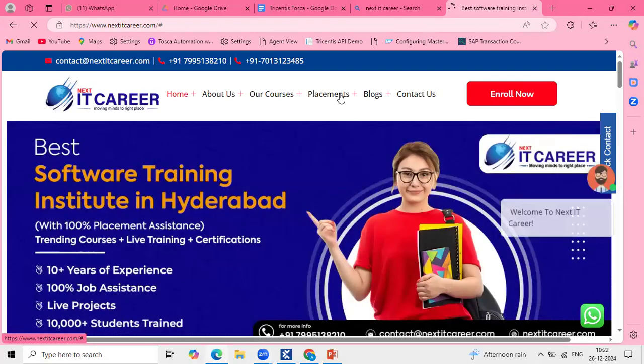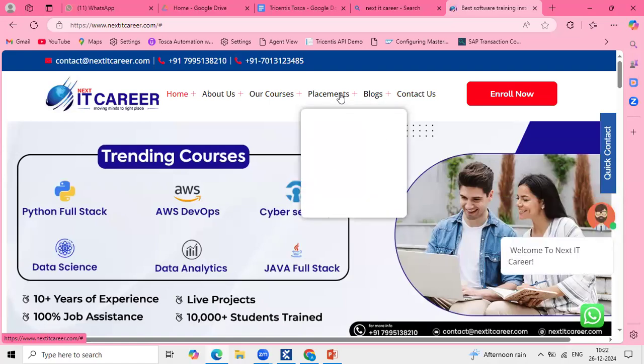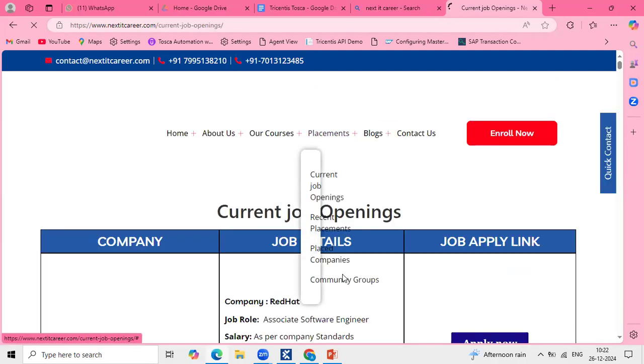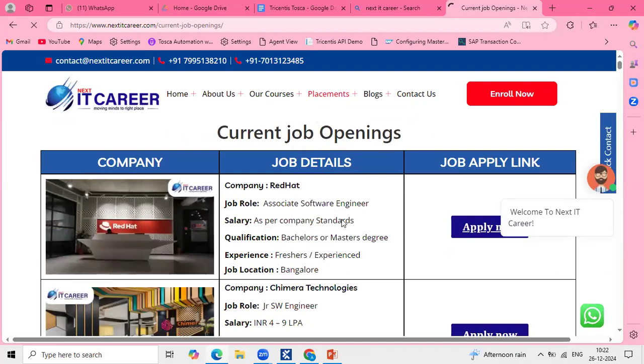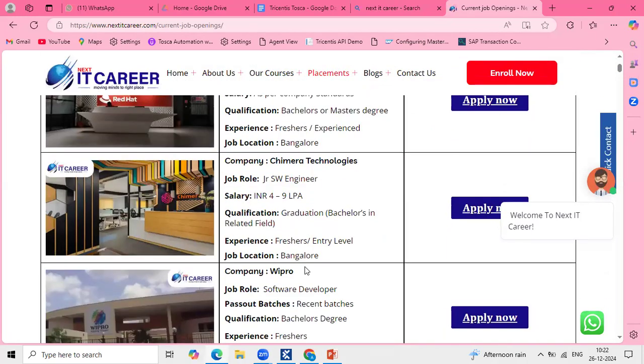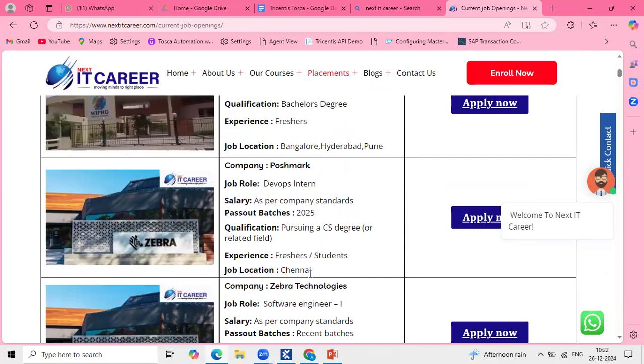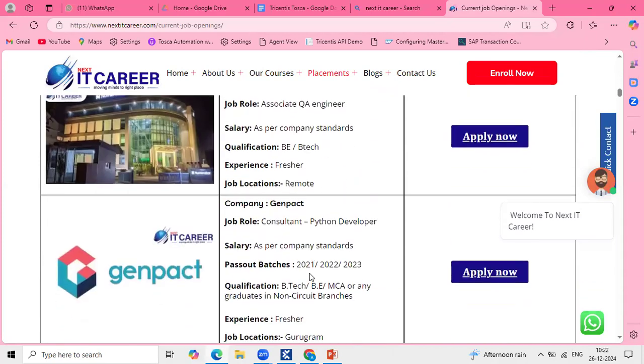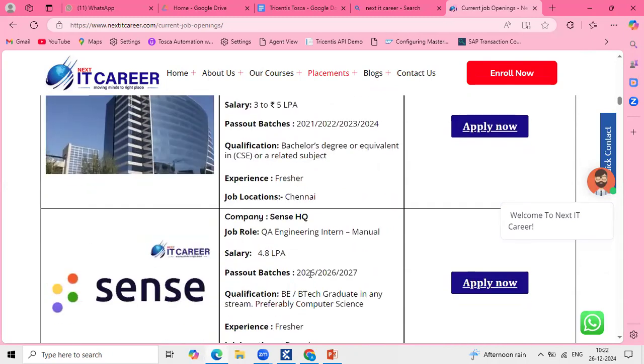Just go to the placements tab. Here you can see all the recent hirings from the almost level 1, level 2, and level 5 companies also. So Red Hat company, what is the requirement? Software developer, DevOps. And if you go down, some Tosca related companies are also available.